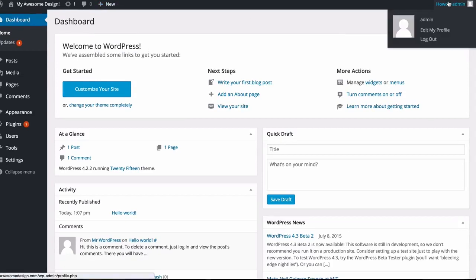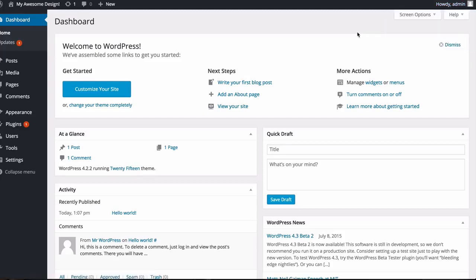And then on the far right hand side, you've got your profile. And if you click edit your profile, then you can access that, change any information, so change your email address, change your password, that kind of thing that is available from clicking edit my profile.